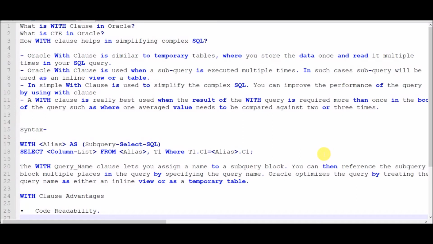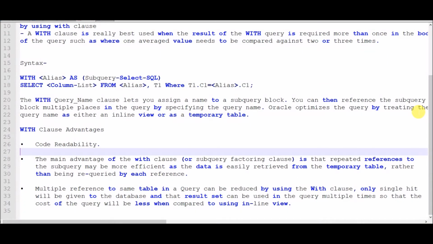In our last session, we discussed what the with clause in Oracle is and what the advantages of using the with clause are. So in this session, we will see how this is used practically in Oracle, in which situation the with clause will be useful, and how it actually makes an impact on the performance of a SQL query.